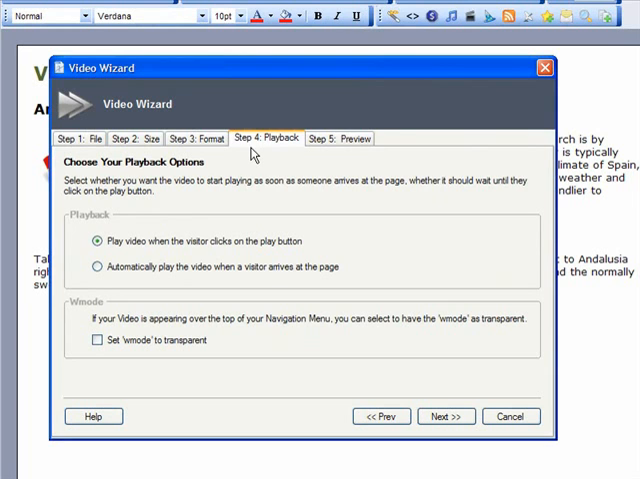You can have it start directly upon loading the page, or wait for the user to click the play button. This is really a matter of personal taste. The video will begin downloading upon page load regardless, so there's no real bandwidth savings either way. If you want your dynamic menu navigation to be able to appear over the top of your video, make sure to check Set WMode to Transparent.